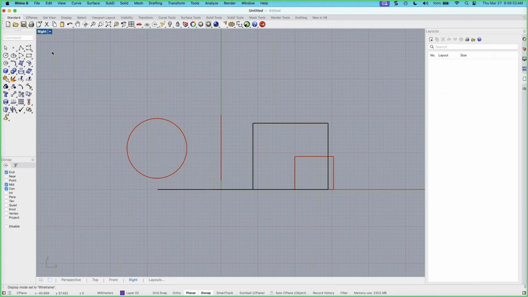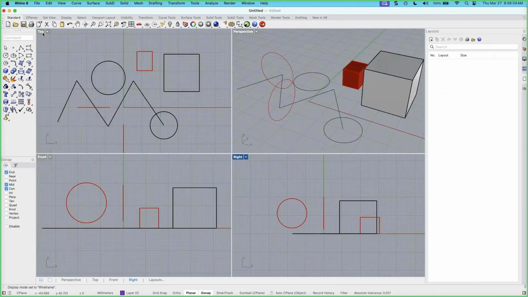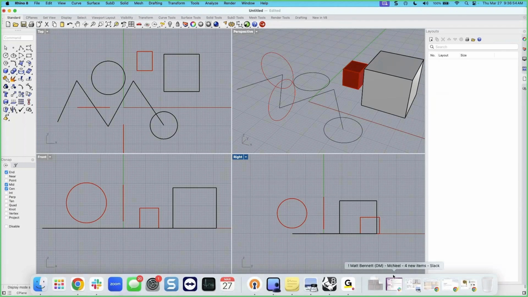And if you double click back on the viewport title, you will go back to that 4 viewport display. The object snaps, or I should say the grid snap and the other modeling display modes are listed here. We're going to use quite a few of them.